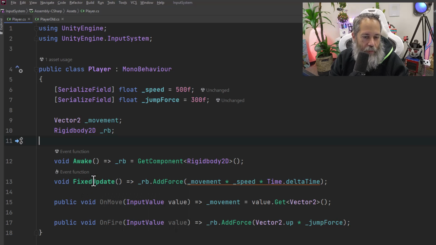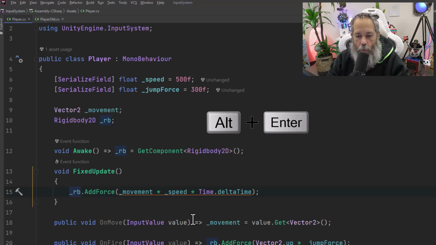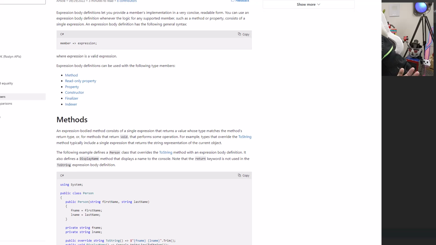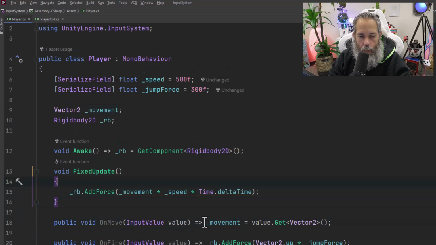We do have the FixedUpdate method, which will add force in our movement direction, but then down below we have an OnMove and an OnFire method. These are all written as expression body methods, by the way. If you're not familiar with the syntax, you can just hit Alt+Enter in Rider and switch it back and forth. It's just a way to do one-liner statements in C# to make it a little bit smaller. I'm going to switch it back to expression bodies to shorten it up.